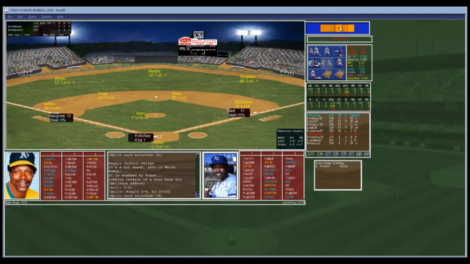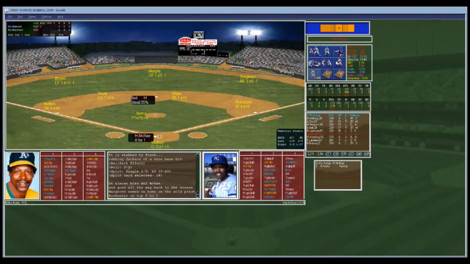Norris from the stretch, first and third, 1 out, and the pitch, and they do it. It almost hits Hal McRae, goes all the way back to the screen. Hargrove comes home on the wild pitch. It is now 2-1. So a Mike Norris wild pitch. It's 2-1, and McRae still has a runner in scoring position.